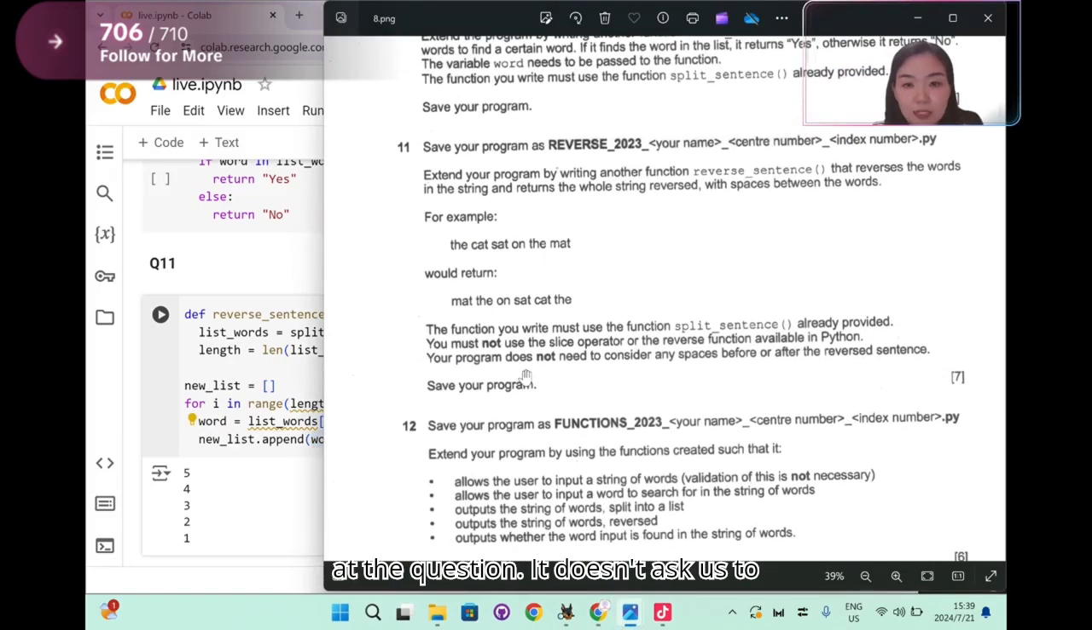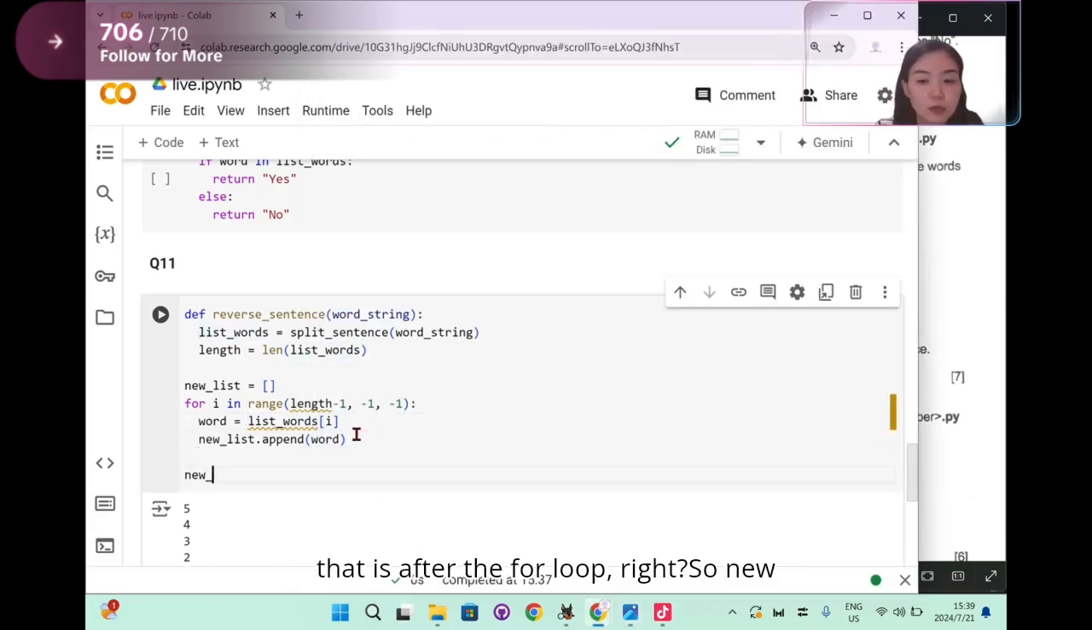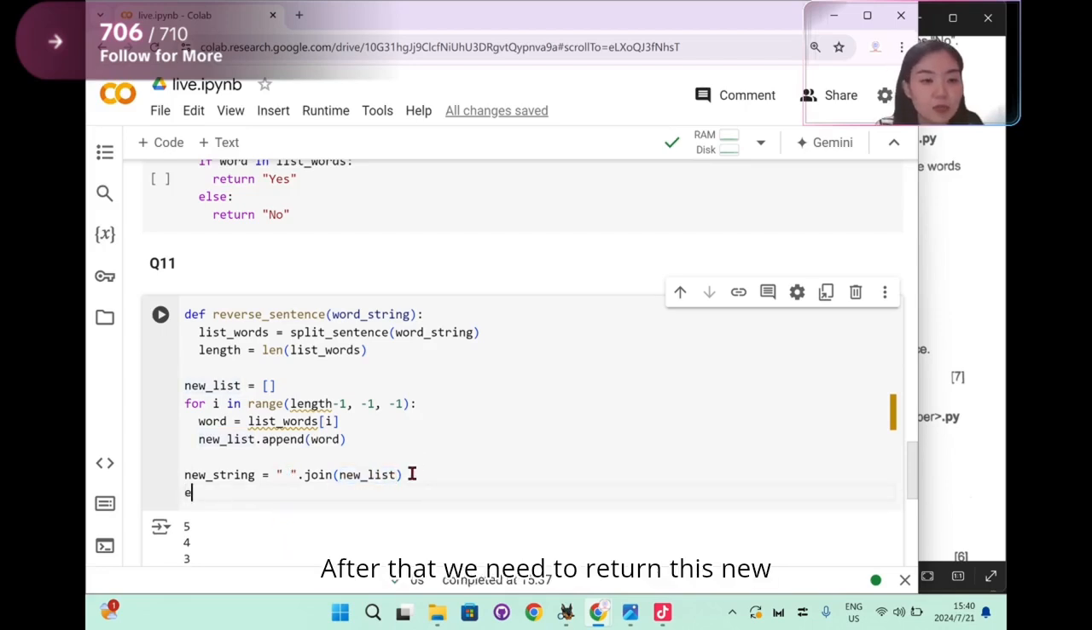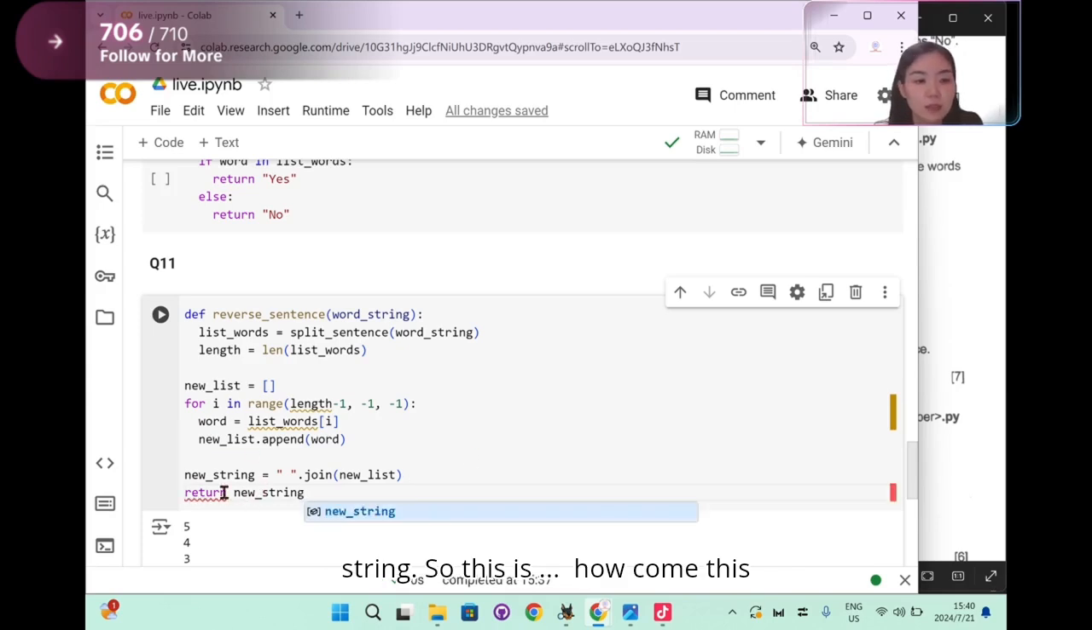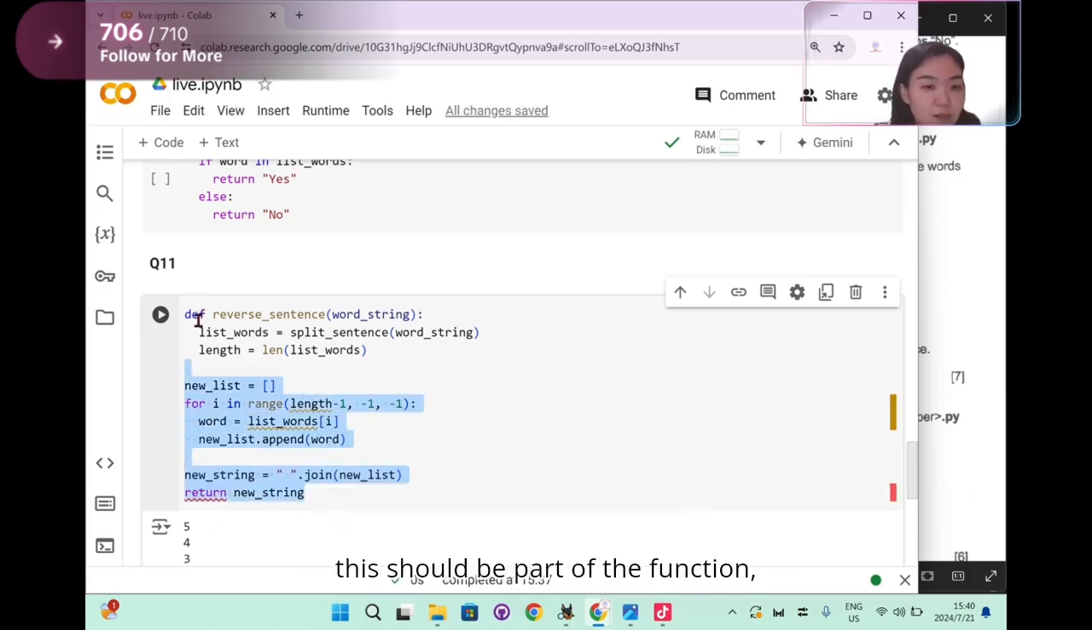Now look at the question. It doesn't ask us to print the list, right? It asks us to return the string. That means we need to change the list to a string with spaces between the words. So we'll use this one, after the for loop. New string will be equal to a space, remember it's not empty, there's a space here, dot join new list. This means I'll take every element from the new list and join them using a space. After that, we need to return this new string. So how come there's red color here? Oh, this should be part of the function, right?